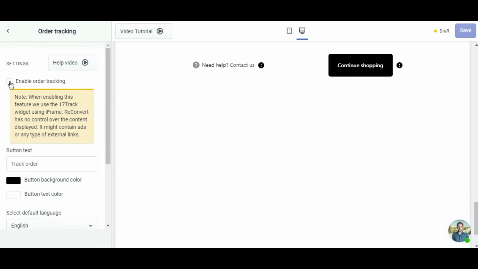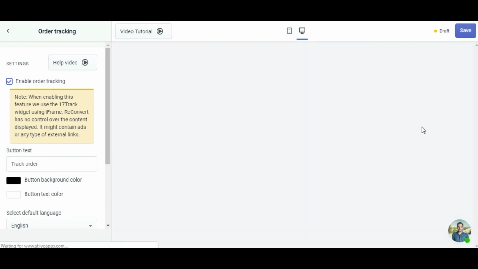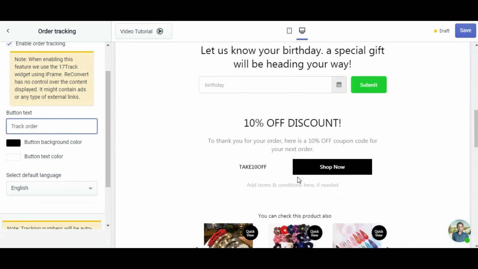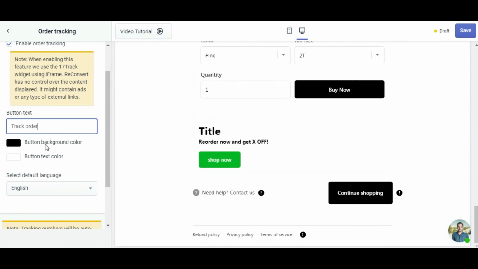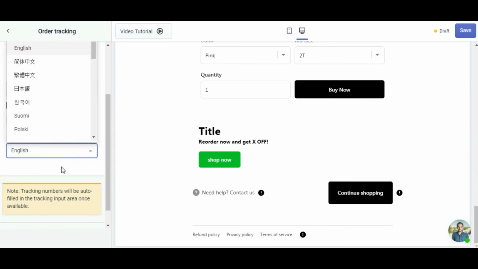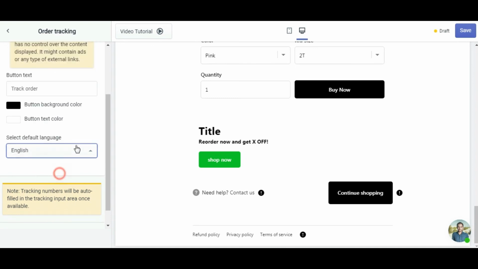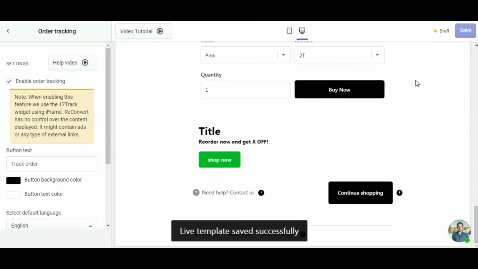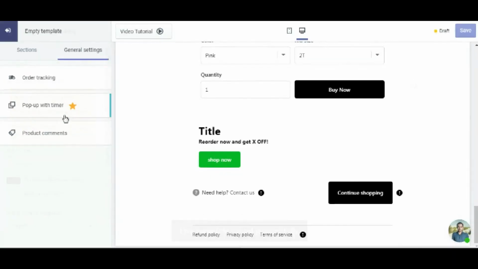Just go to general setting. Here is the order tracking. Just click on it. You can add the tracking order systems, enable order tracking. You can add the button name, track orders, and you can change the button color and the button text, and also select the language also. After that, just save it.